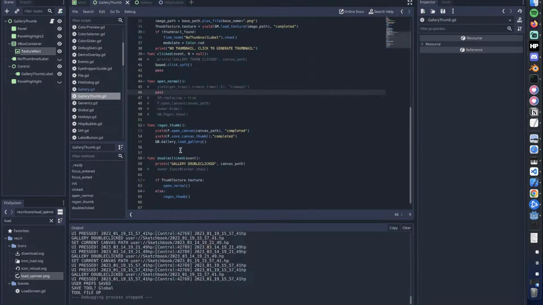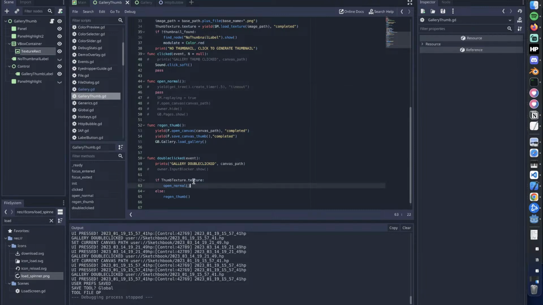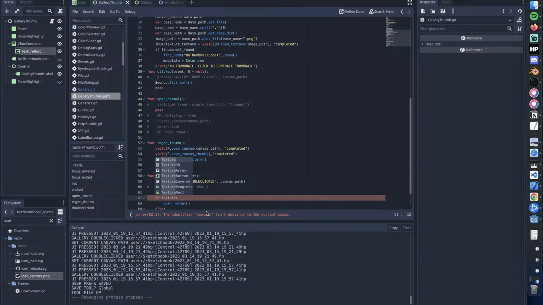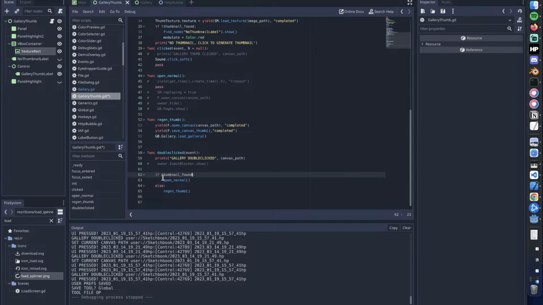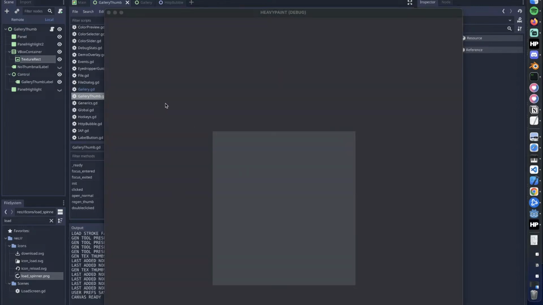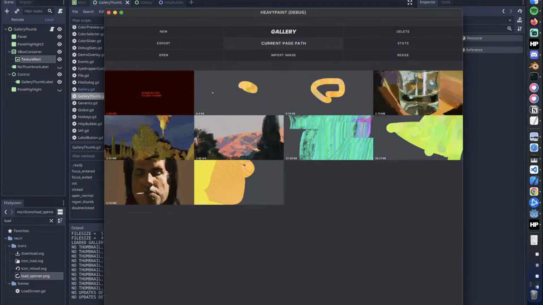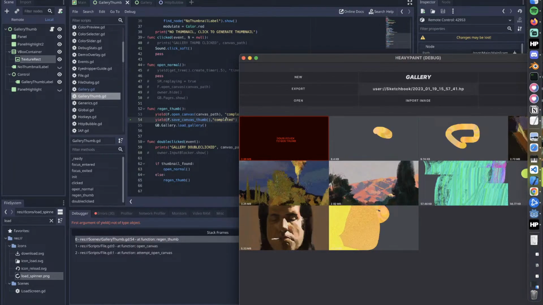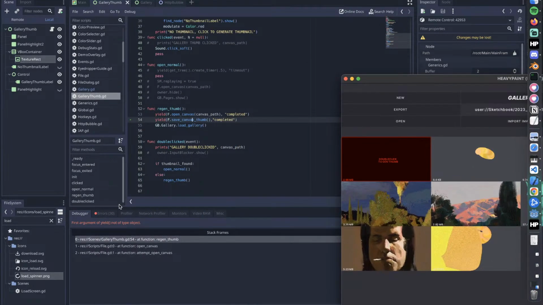Never mind. Double click. Oh, that's why. This is if texture or thumbnail found. If thumbnail found, then open normal. Otherwise, do the weird, the regen. There we go. So now it's going to the regen. First argument, you.